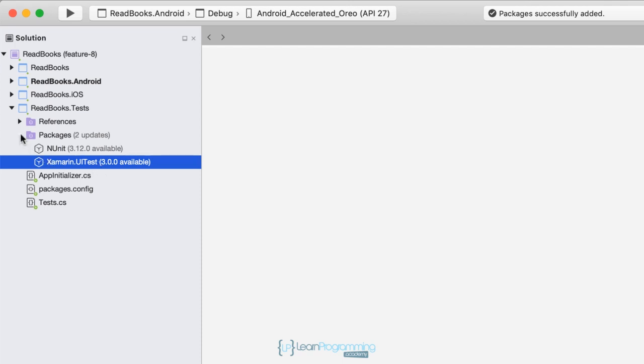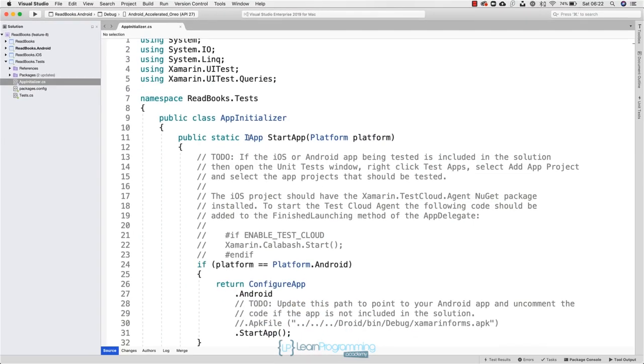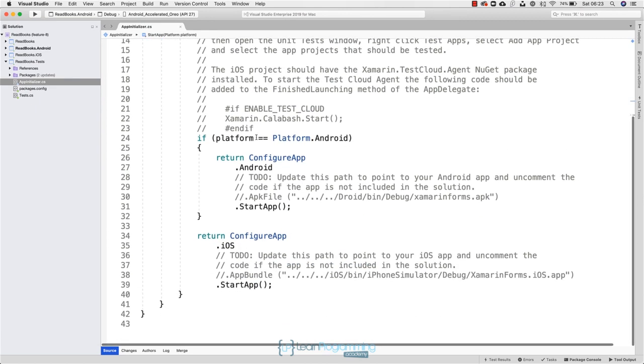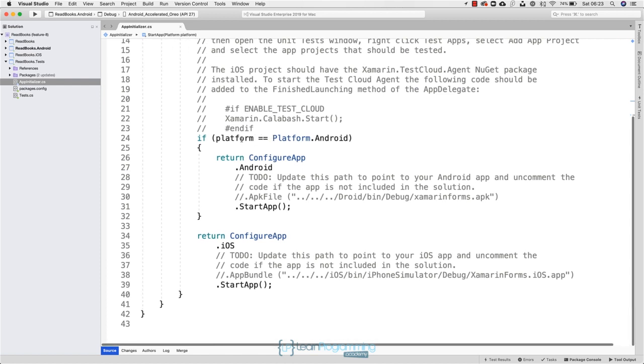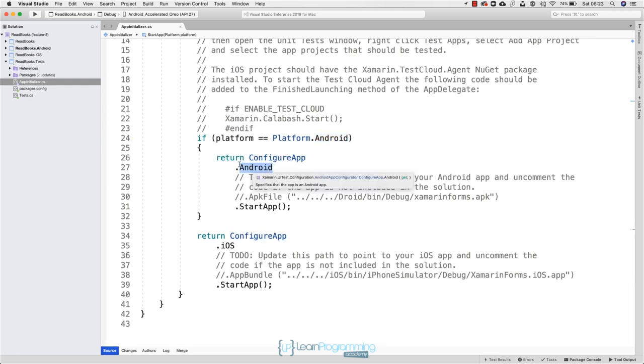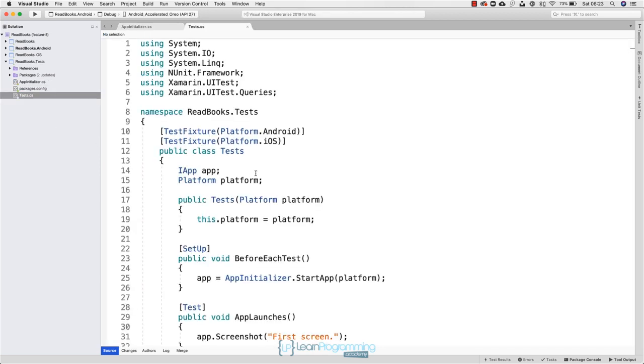And let's explore this package a little bit before jumping over to the other two projects, the Android and iOS, and making sure that they are ready. So if I expand AppInitializer, I'm going to find an IApp property that is going to be returning a particular configuration depending on the platform. So you can see that if the platform is Android, it returns a ConfigureApp with .Android or with iOS otherwise. This IApp property is going to be used over on the tests.